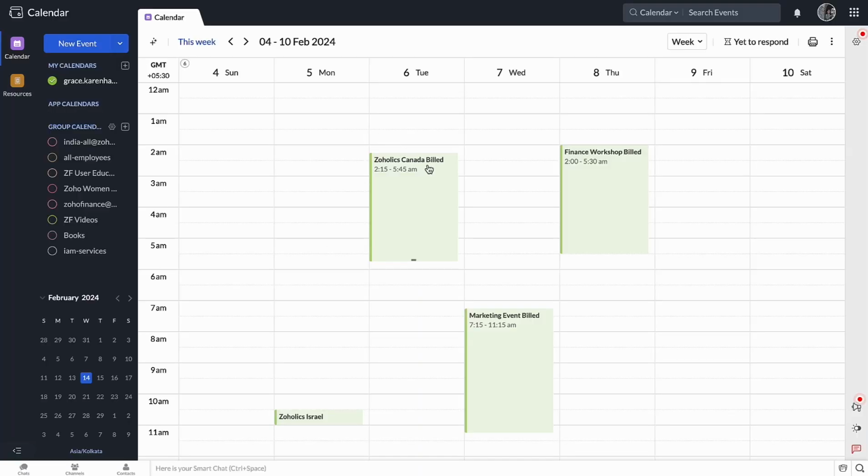Once the invoice is created, the event status will be changed to billed in Zoho Calendar. Please note that you cannot use the same event as a line item in another invoice.